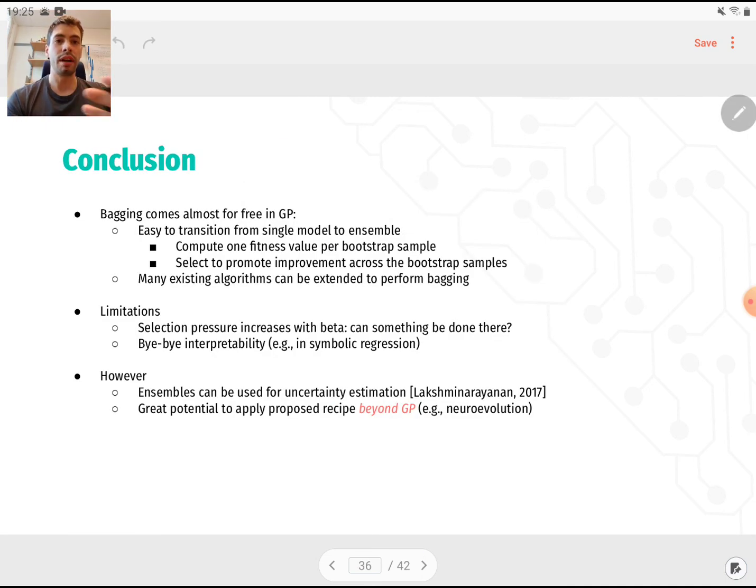So in conclusion, in this paper, I try to argue that bagging comes almost for free when we do genetic programming. And it's easy to transition from an evolution that gives you a single model into one that gives you an ensemble in the bagging setting. All you need to do, in fact, is to compute fitness value for each bootstrap sample and have a selection that tries to promote the population to specialize across the different bootstrap samples. And in fact, many algorithms that give you one model can already be changed a little bit so that you can obtain a bagging version of them.